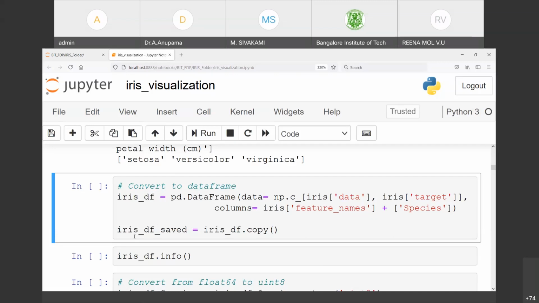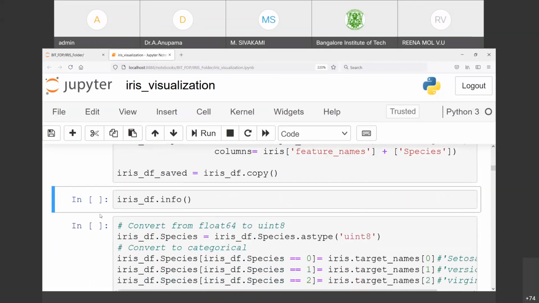And I'm saving one more extra copy of that in iris_df_save, because while doing the data visualization part, we may do some manipulations on the data, so the original data may get tampered. That's why I'm keeping a copy. Since I converted to a data frame, now all Pandas commands I can run on this data frame.